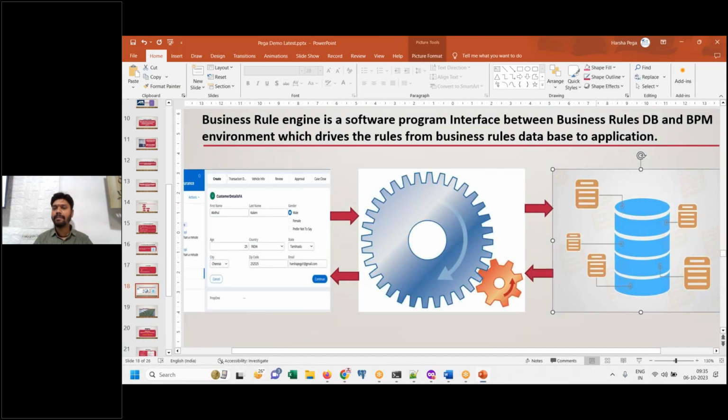Here, business rules will be in the business rules database, and my BPM environment is here. I want to drive the rules from the database to the environment in order to achieve my application goals. How can I achieve it? I need an engine in between. Here the engine is not hardware; there it was a hardware motor engine, but here everything is soft. It is software, so it is a program. One program is written and placed in between the BPM environment and its business rules database.